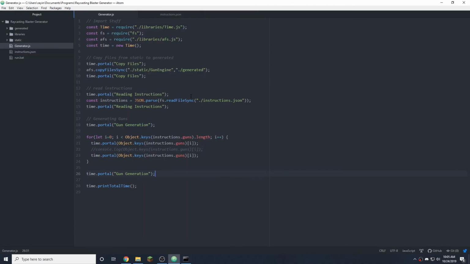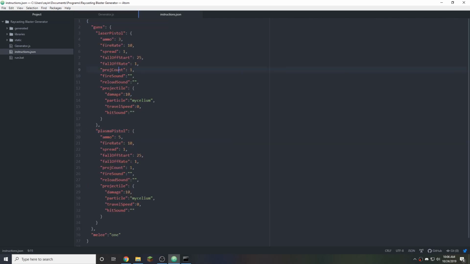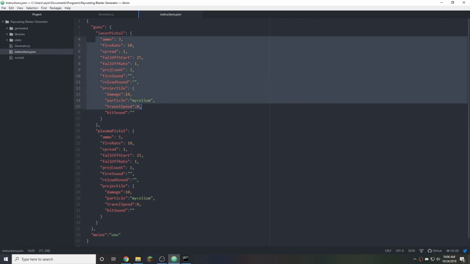I think that's pretty good for this episode. We're going to be looking more at the actual generation of commands next, because we've got this for loop set up, and we can also read from this instructions. So we're going to be setting some of these values up.